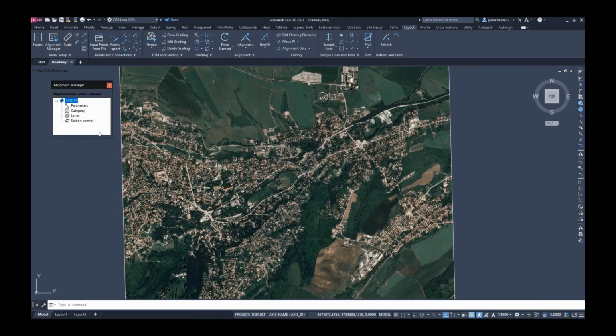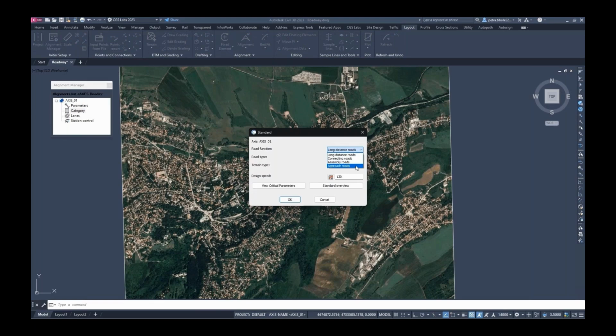In this dialog box, you can click on the category and then define the function of the road. And based on these values, the program will then warn you if you are not compliant with the standard. However, even if you do not specify this, you can continue designing as usual.